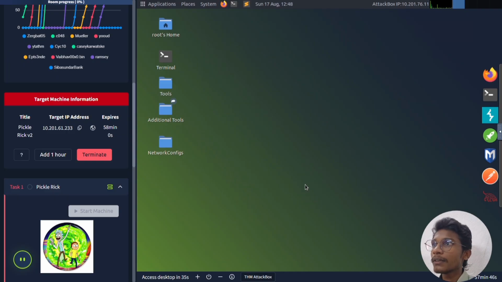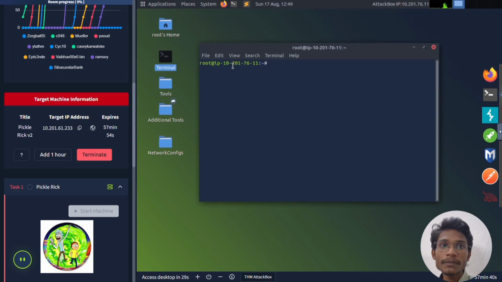So now we can go for our terminal. So here we will start our terminal. We will do all the functions on our terminal. Here we can see this is our attack box IP, and this is our target IP. So we'll copy it down, and now we will start the nmap scan.